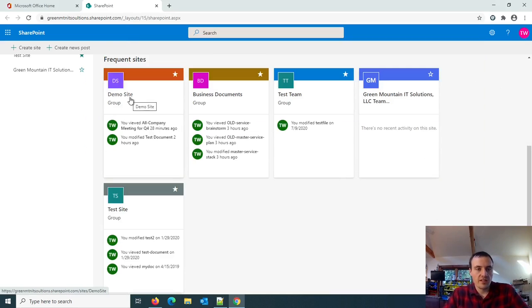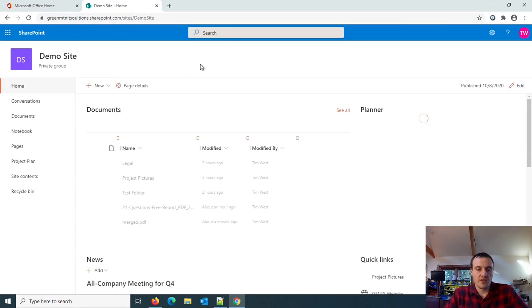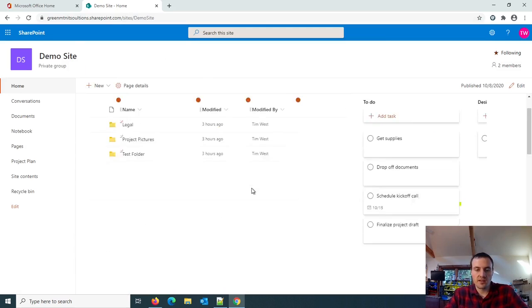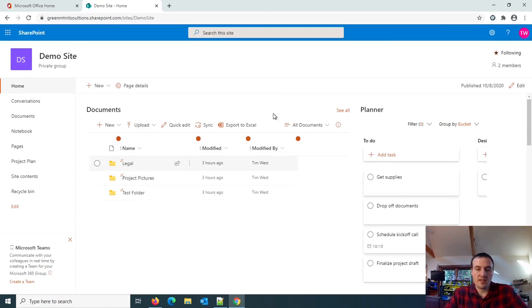So I have a few SharePoint sites in my 365 organization. I'm going to click here on the demonstration site that I've created. So here it is. You see, basically SharePoint is a small website that's for internal use. Now, this is the home page that we've landed on.